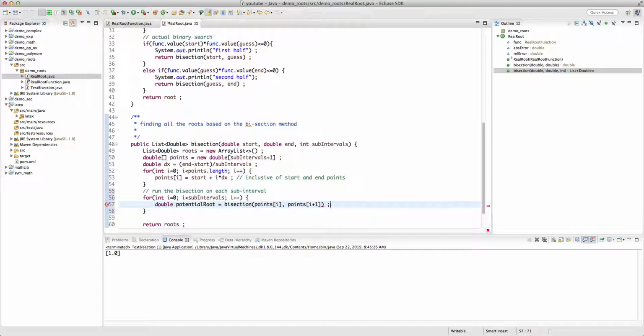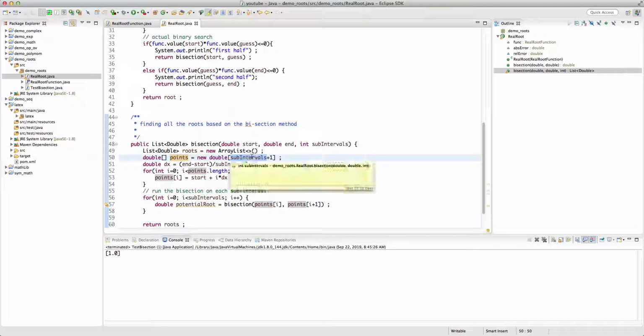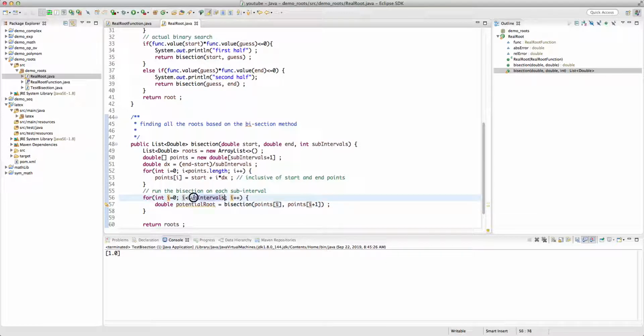All right. Obviously we don't want to run into array out of bounds exception, so i should go from 0 to length of points minus 1, minus 2. So the last index should be length of points minus 1, which is subintervals. So i should go from 0 to subintervals minus 1. Then we have subintervals minus 1 and the subintervals. Okay, that's why here I put subintervals, which is length of points minus 1.